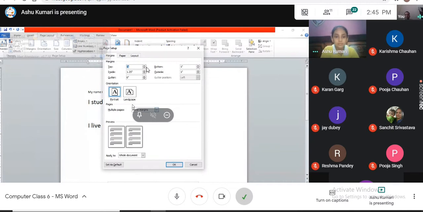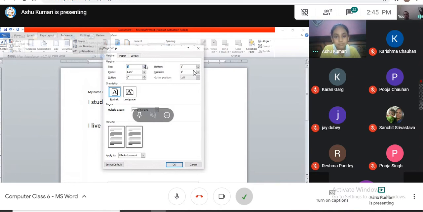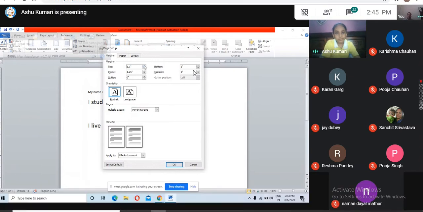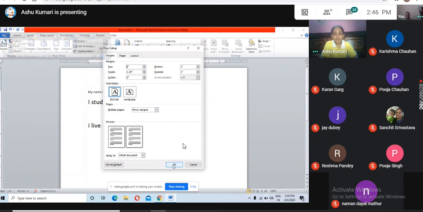Here you can define the page margin. Top, inside, gutter, bottom, outside, these are the options available. You can change these options and increase or decrease the page margin. And you can see at the bottom, mirror margins, whole document. These are the previews available for that, and multiple pages. After changing that, we must click on the OK button for applying those changes.